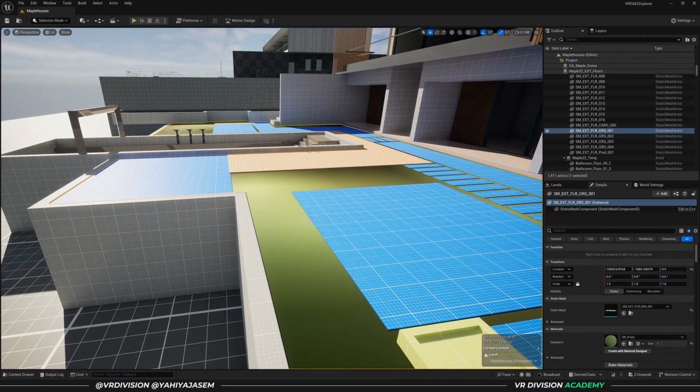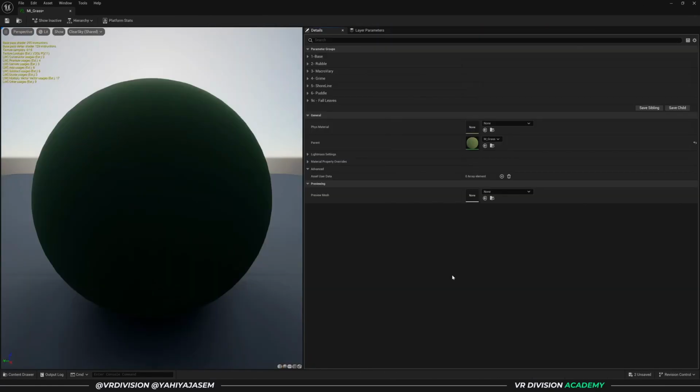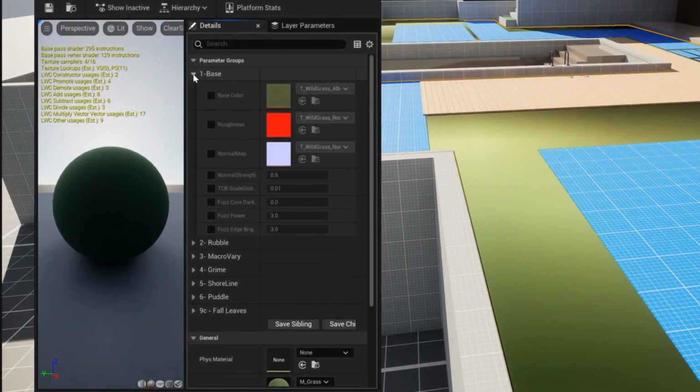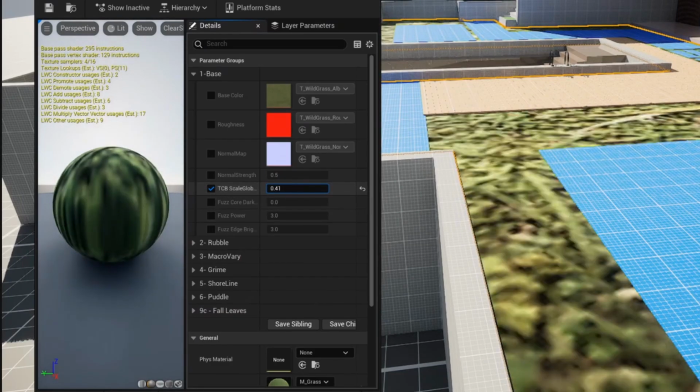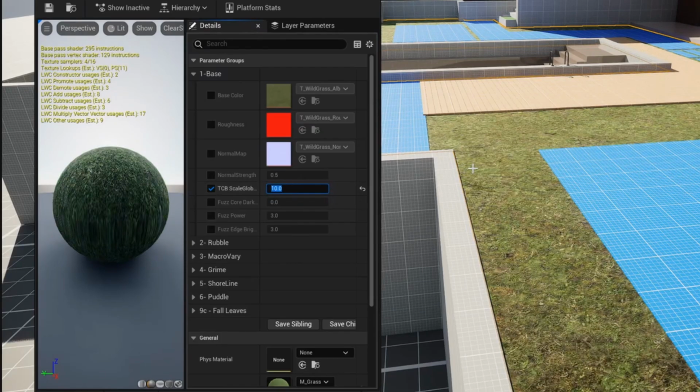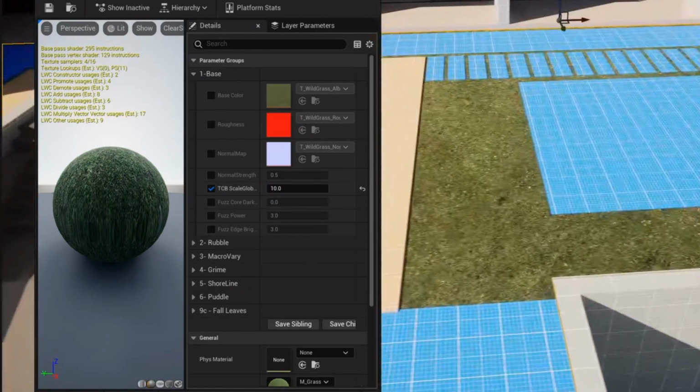Now that does not look right. So let me try something. Double click the material instance and let's see if we change anything within the materials. So we have the base color and here there is this value TCB scale global. It's 0.01. Oh, okay. So this value here, let's change it to 1 as a start. Let's change it to 10. Yeah, that's not a bad start.